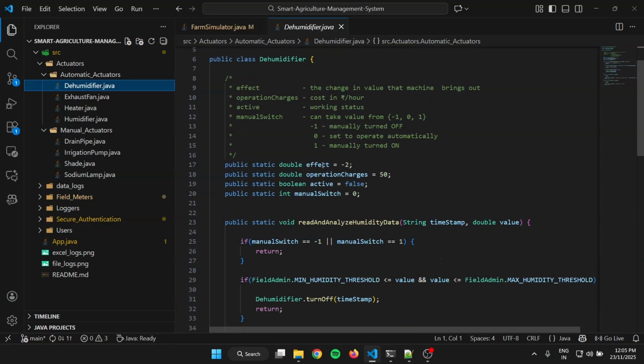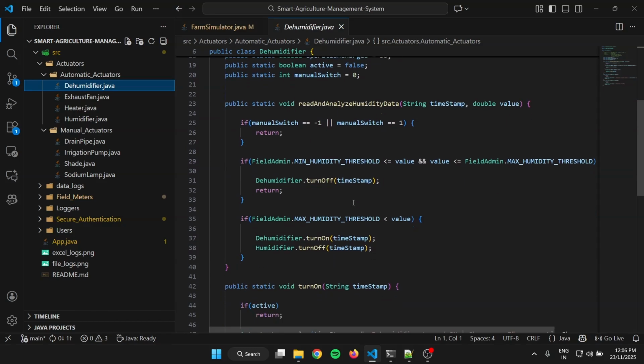And then after that I have a manual switch. If the value is -1, that means the machine is turned off and it will be off forever. And if the machine is set to 1, that means that the machine is always turned on irrespective of the values that it is sensing. And then if it is 0, it is set to automatic to operate automatically.